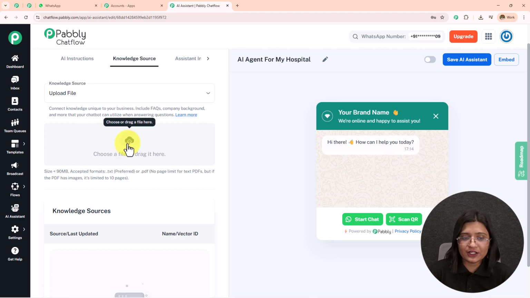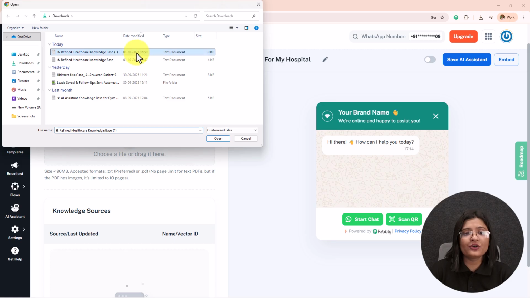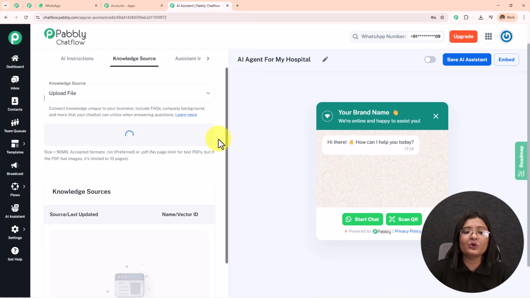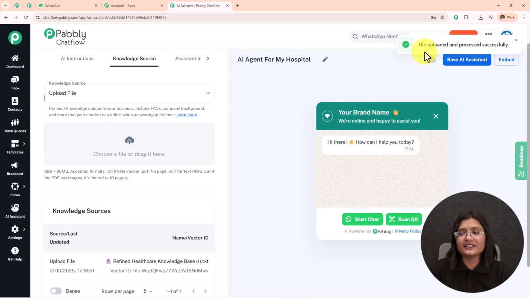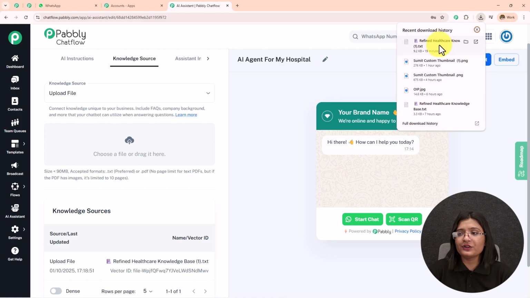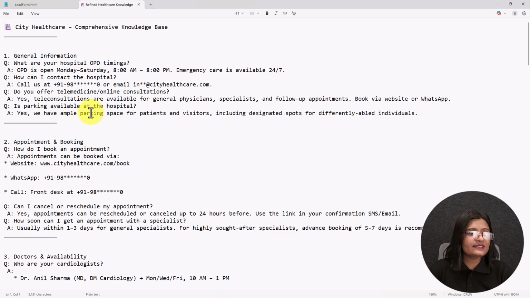So I'm going to click on this cloud, and over here I have already created the knowledge base which I'm going to open. In this way I have uploaded this knowledge base, and here it is, file uploaded and processed successfully. I'm going to open this knowledge base and show you how it is going to work. So I have already downloaded this. So this is the knowledge base.